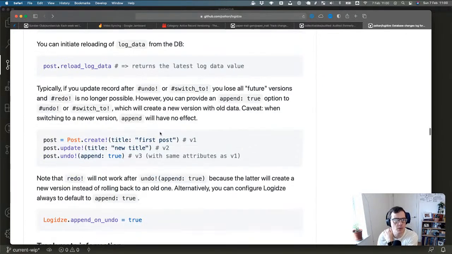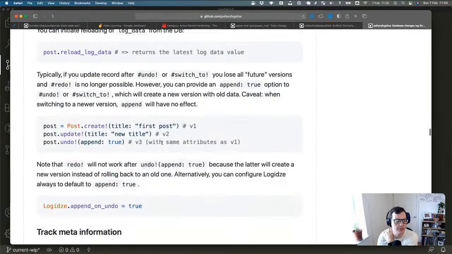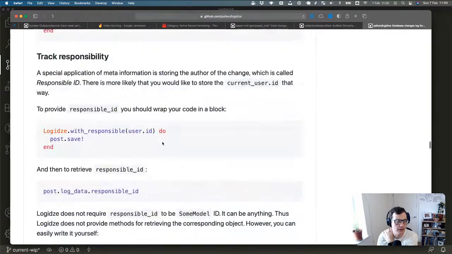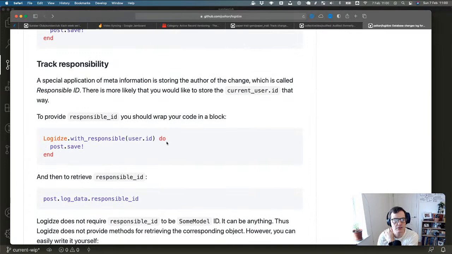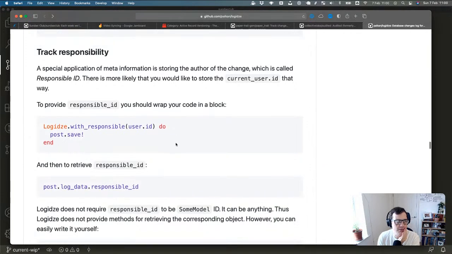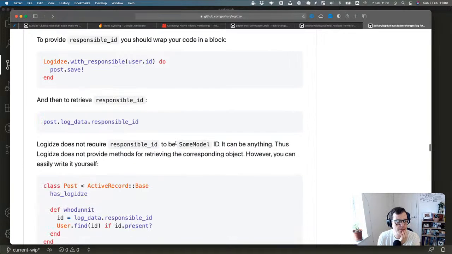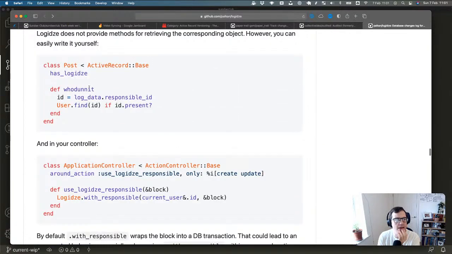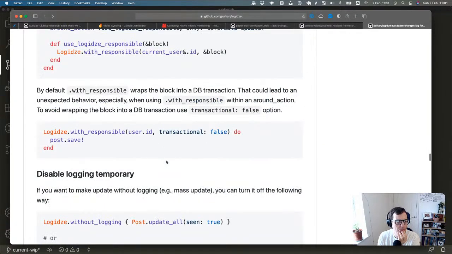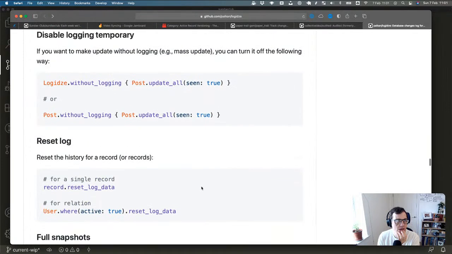Once it's working, it looks like the API is pretty similar. You can get information about the versions. Once you've got it running and you're storing your different versions, you're essentially just treating those as individual records and you just want to act on them. So the APIs are likely to be similar there, I guess. Track responsibility, so that's the kind of who done it. Oh, they even have a who done it model as well.